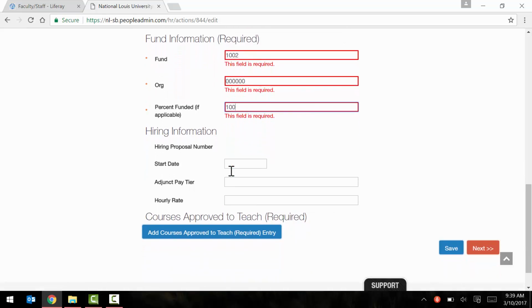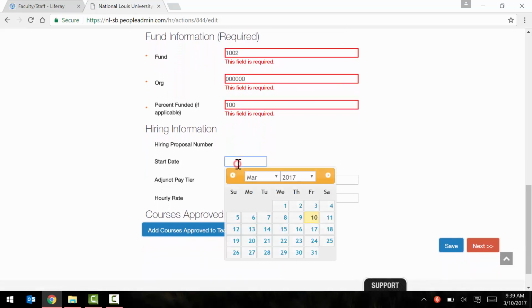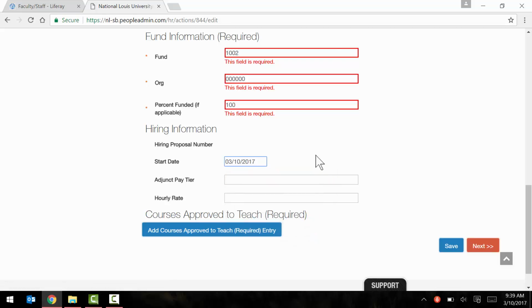We'll continue on down the page here. The start date, you can just enter today's date. So today is March the 10th. So I'll just select the date there. The adjunct pay tier is going to be N/A, and the hourly rate is also going to be N/A.